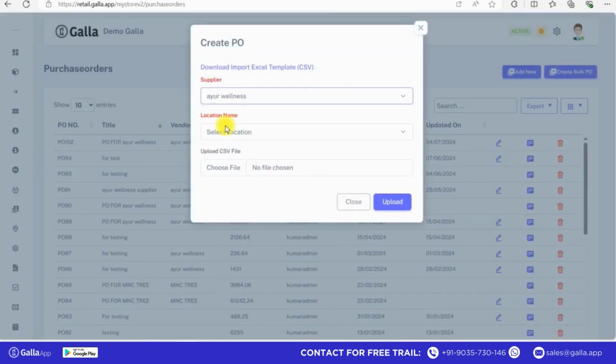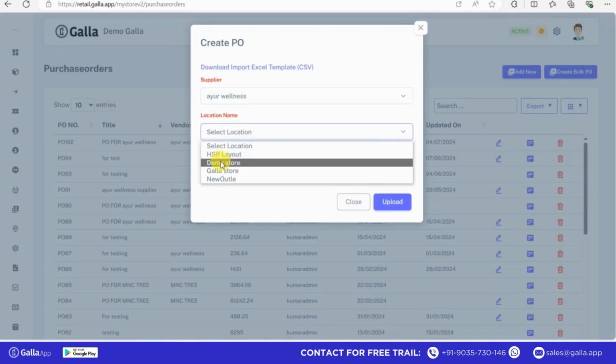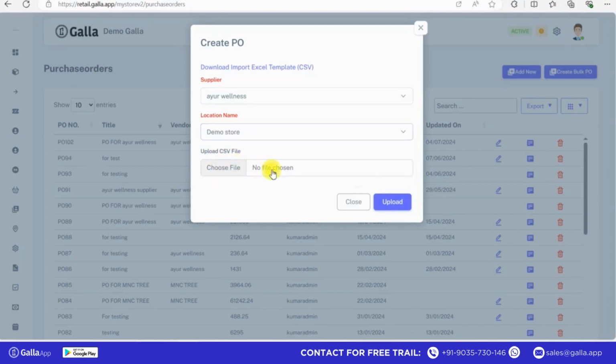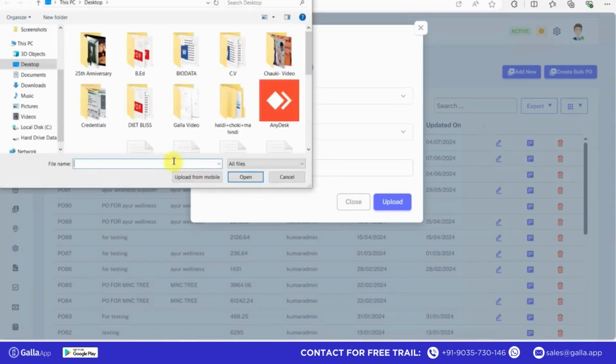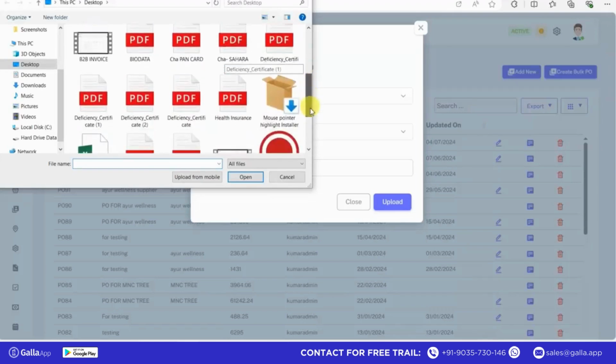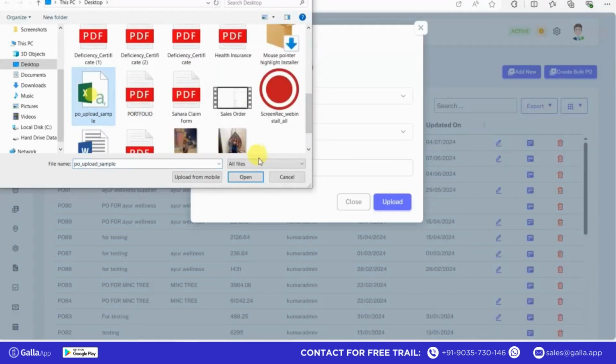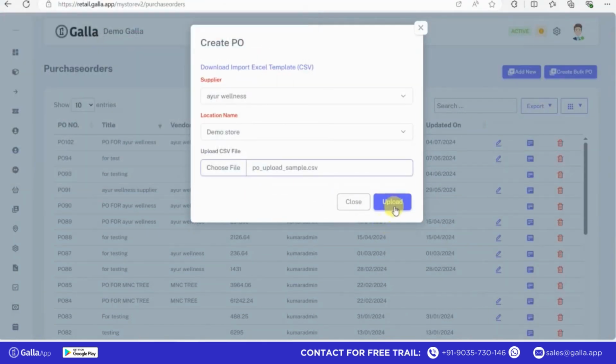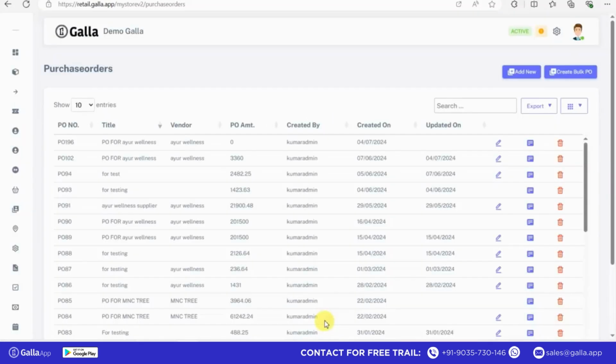Select the supplier here, select the location, choose a CSV file to upload. And click on upload. You have successfully placed a bulk order. So you have now created a bulk purchase order.